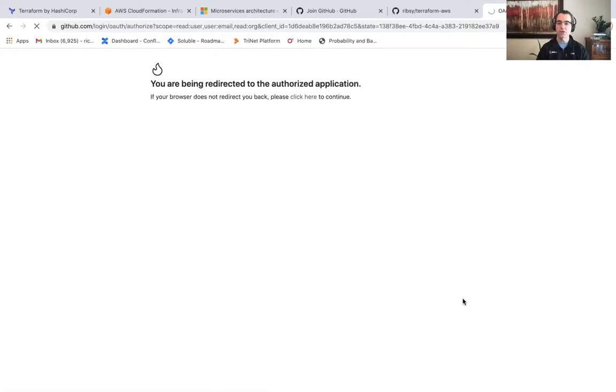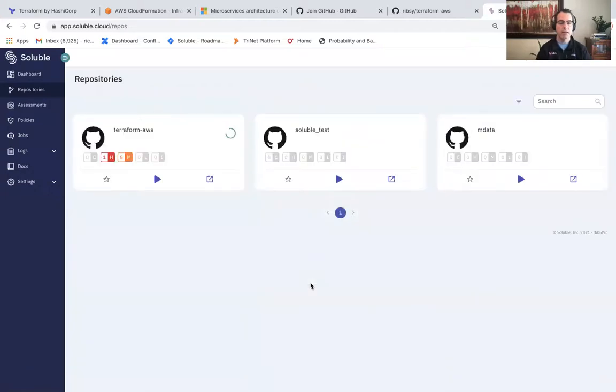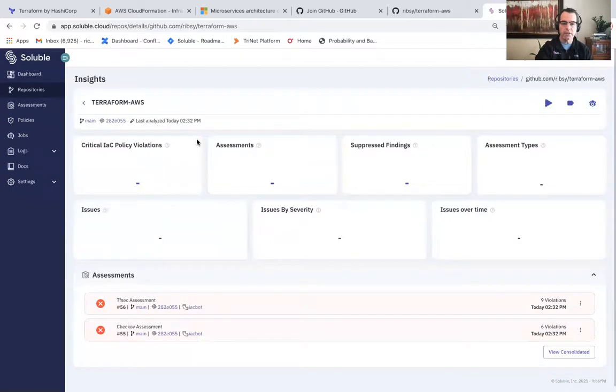And here it goes. And it's going to drop us into a landing page. Look at this. Here we are already. Successfully imported your repositories to Soluble. See results now. I click on that, and here we are. Look at that. We're getting scanned. Terraform AWS is actually getting scanned. We can see the process here that's going on. And we see some results. We see that these have turned colored. If it hadn't been scanned, it would be gray like this. We can rescan by clicking the play button here, but let's drill in and see what you have.